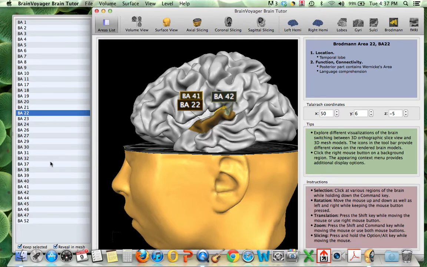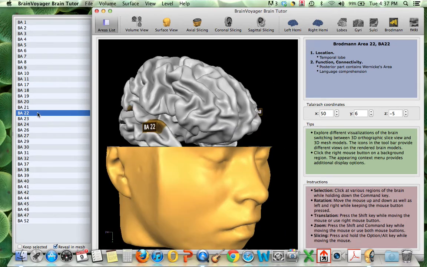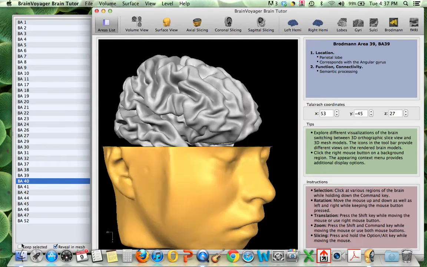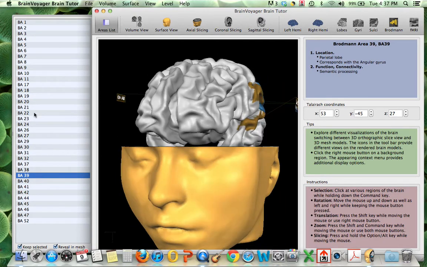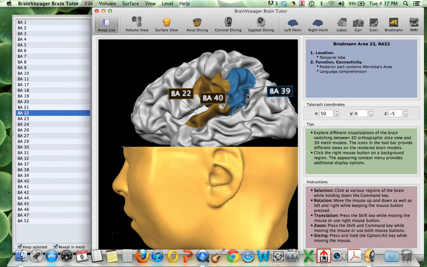And so if we want to just emphasize that, let me just do 22 again, and then let's do the other two regions that are involved in Wernicke's aphasia. So we're looking at areas 39 and 40. Oops. Well, keep those selected. Okay, so what I've done now is I've selected areas 39 and 40, and then also 22.